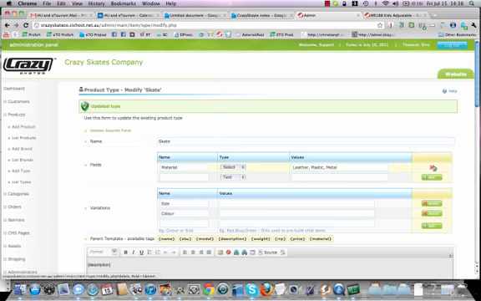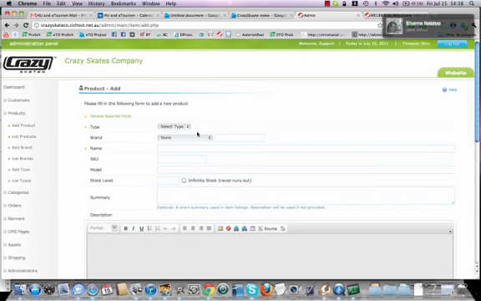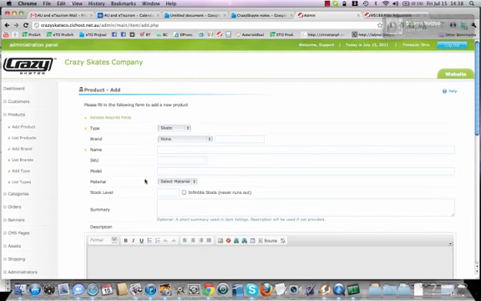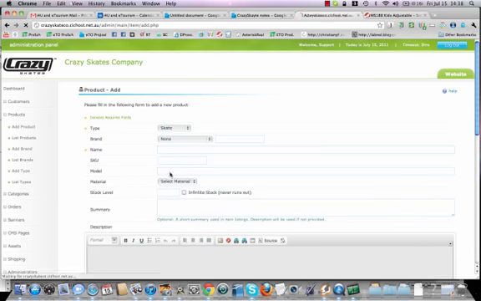I'll just show an example of how we set up the material. The material has now been set up, so I'm going to go and add a product. I'm going to select skate, and you'll now see that material is an option there. If I don't choose, it's gone. Material is an option, and these are the ones we set up.